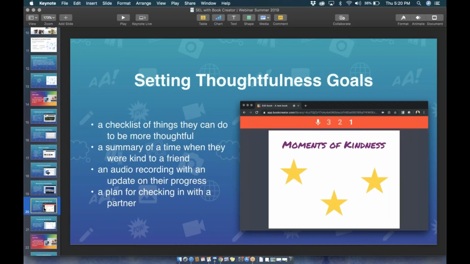Next up on the list is setting thoughtfulness goals. So you might have students create something that chronicles some of their goals around how thoughtful they are or how thoughtful they want to be throughout the school year. So this might include a checklist of things that students can do to be a little bit more thoughtful when it comes to interacting with their classmates or interacting in their school community.